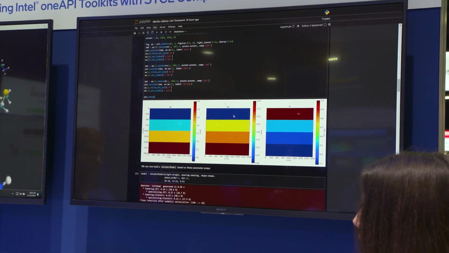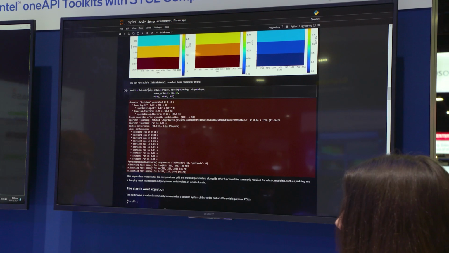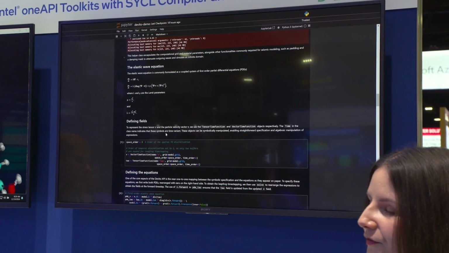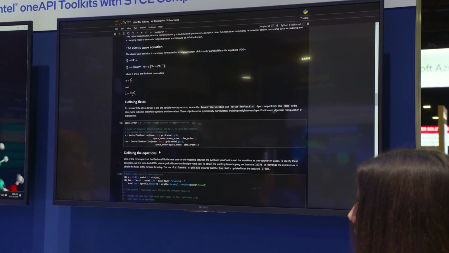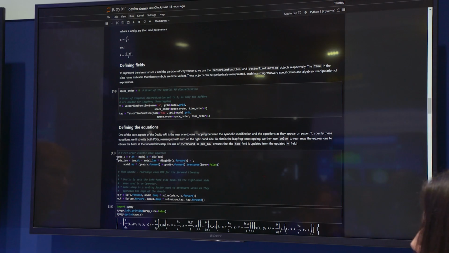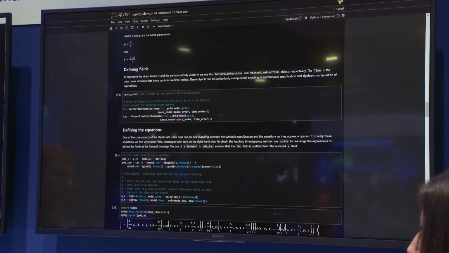So here is our initial velocity profile. So here we have the particle velocity PDE and then the stress PDE. So in Devito, we have these function objects to encapsulate the fields that we're solving for. So for the particle velocity, we use a vector time function, and for the stress tensor tau, we use a tensor time function. So here we have the PDE for the particle velocity and the PDE for the stress tensor.